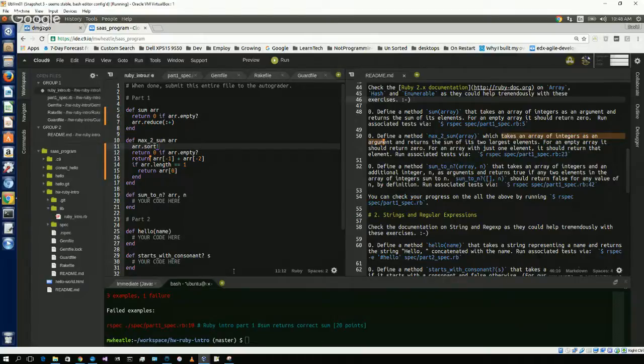The reason is that each return will exit the method. And so if you return array -1 plus array -2, what would happen if there were only one element? You'd probably get some kind of an index error because it'd be trying to return that, or it would return a nil and never get to your next clause, your next test. Right. So we gotta fix this.